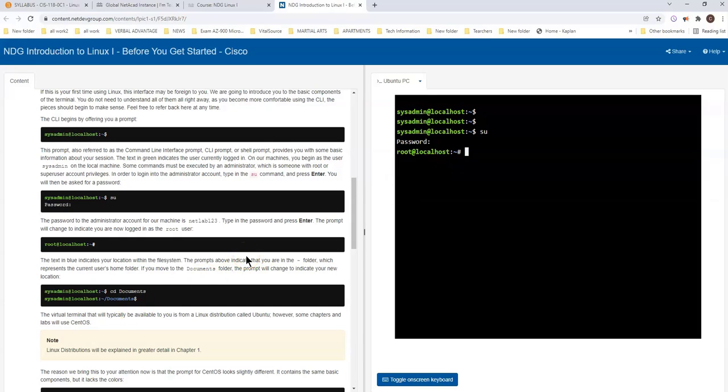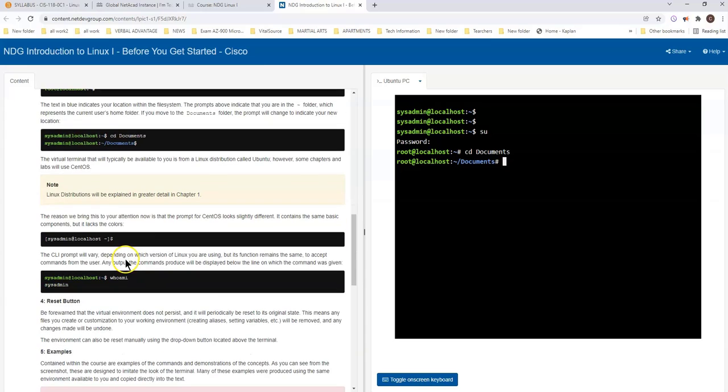And then I can type in cd Documents. Now, once I type that in, it will show me this right here. It'll take me to the next level, the Documents level. And then I continue to read on. If I type in whoami right here, that tells me who I am.